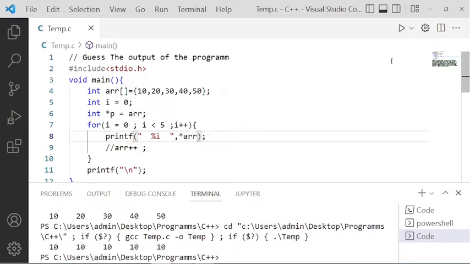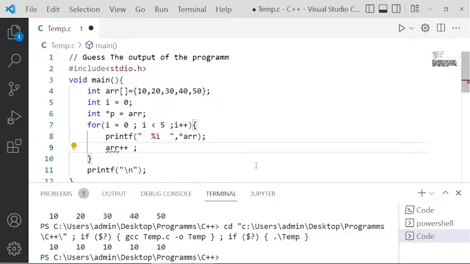Because value at arr, arr is what? Arr is the name of the array. The name of the array gives the base address of the 0th element of the array. Here the 0th element is 10. So when I write value at arr, we are getting 10. No doubt. Now when I try to increment that, arr++. Arr++ means arr = arr + 1. So if this statement is allowed in C language, then what happens?